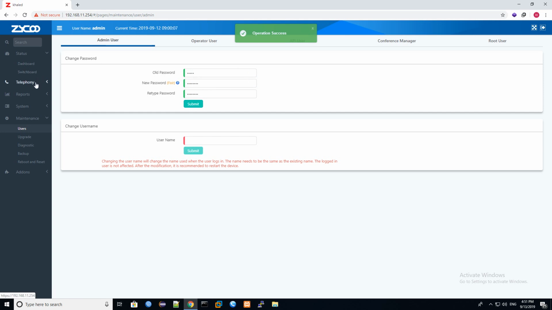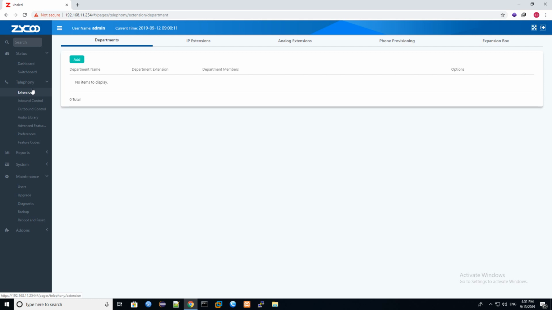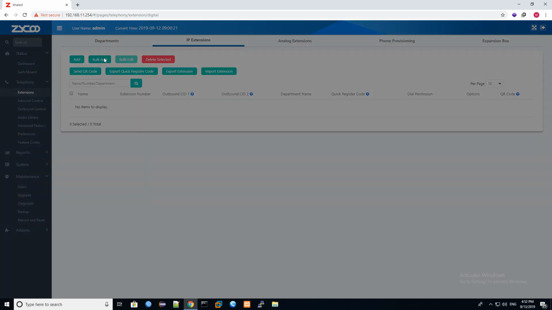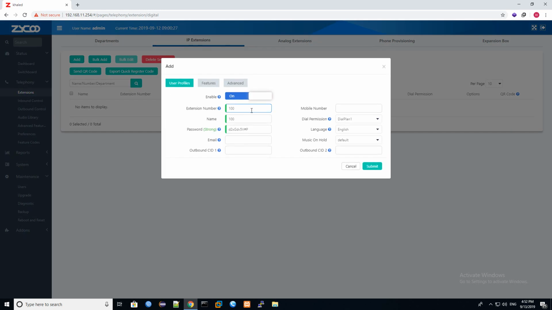Then we will go to telephony, extensions. If we go to IP extensions, from here we can create one extension or bulk extensions. If I want to create more than one extension, I will click on bulk add. But first I will see how we can create one extension. So we will click on add. Now this is extension number 100.